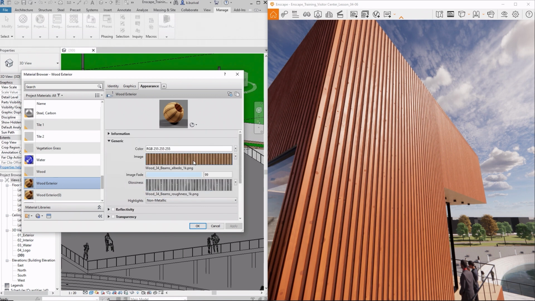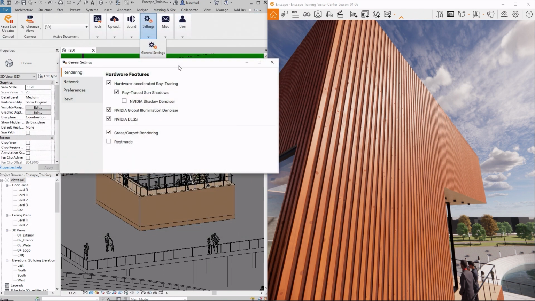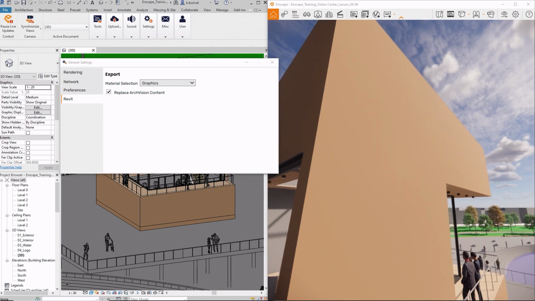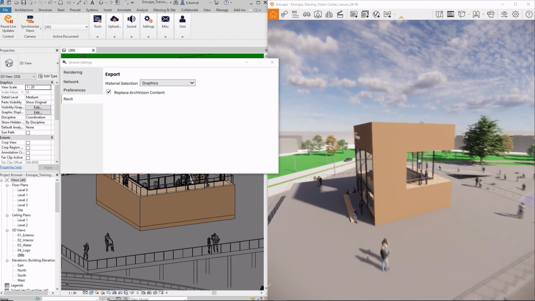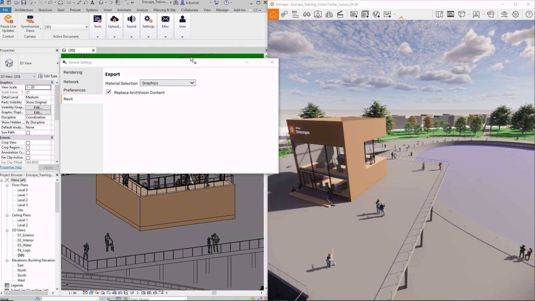By default, Enscape should always access the Appearance tab, but it's good to know that you can change between them. To do so, open General Settings in the Enscape ribbon in Revit. In the General Settings window, select Revit. Here, we have a drop-down menu allowing us to switch between Appearance and Graphics. This will control which of the 2 material tabs will get displayed in the Enscape visualization.